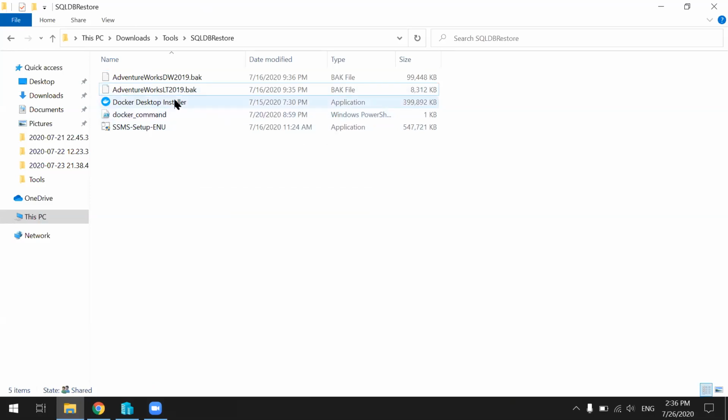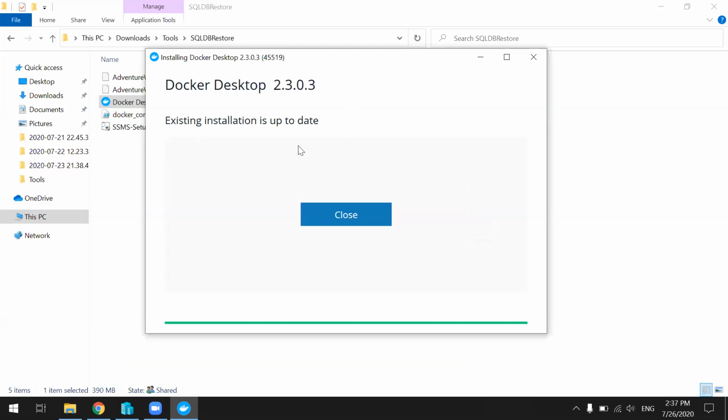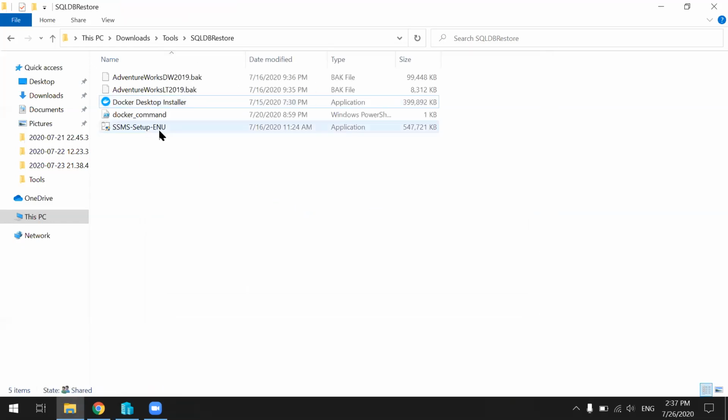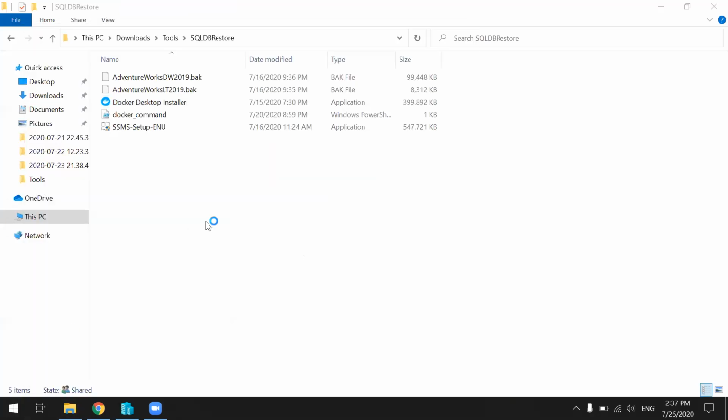1, 2, 3. And then just double click to install, like other applications. Accept. Since I already installed it, it will check for updates. If there's no update, it just won't do anything. Same for SSMS. I already installed it. Here, SSMS. Let me run it in the background.